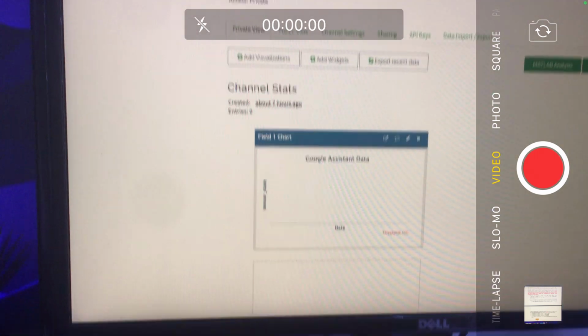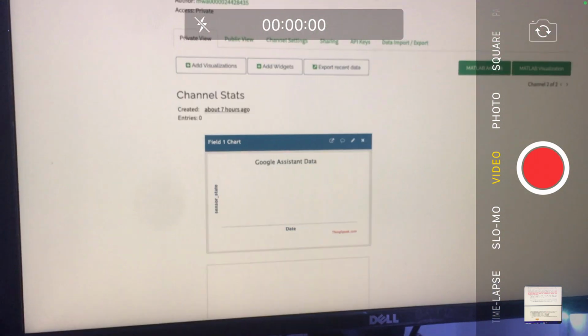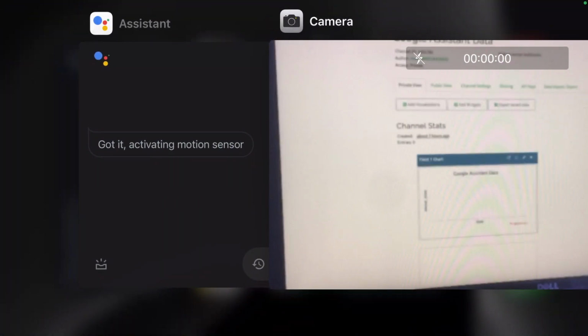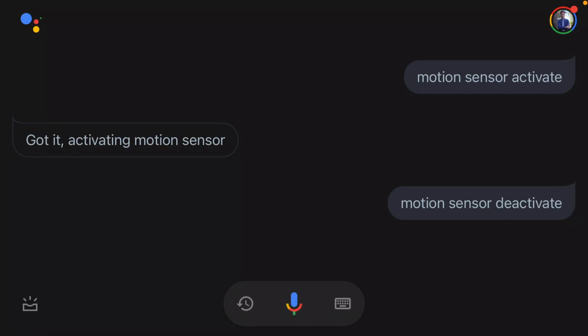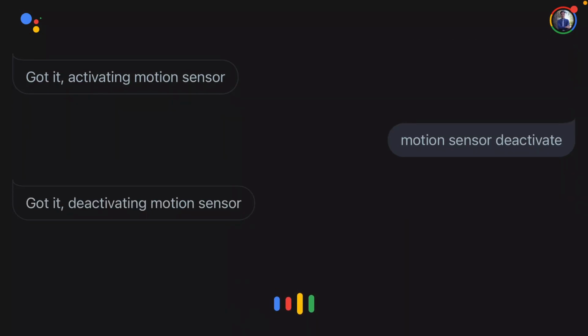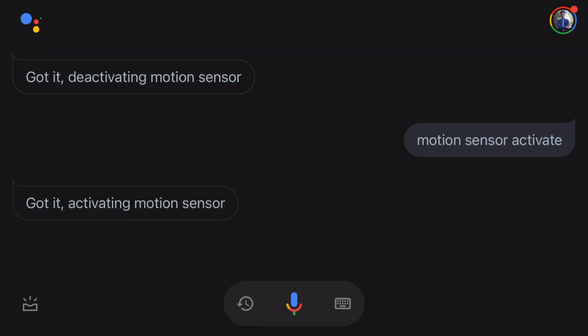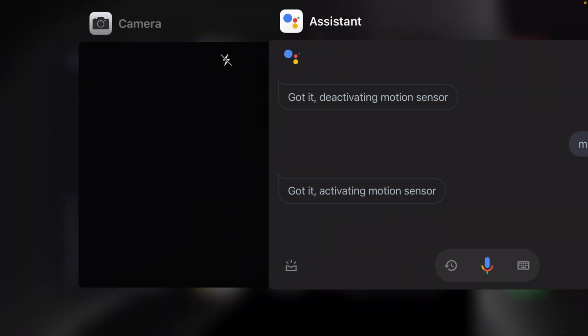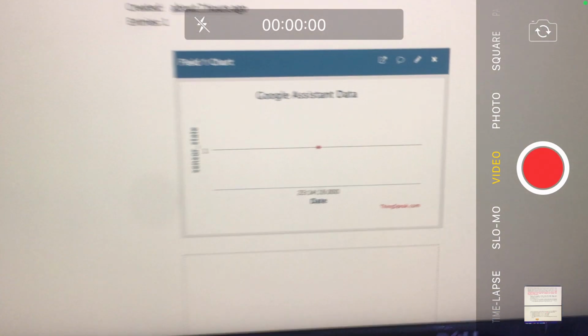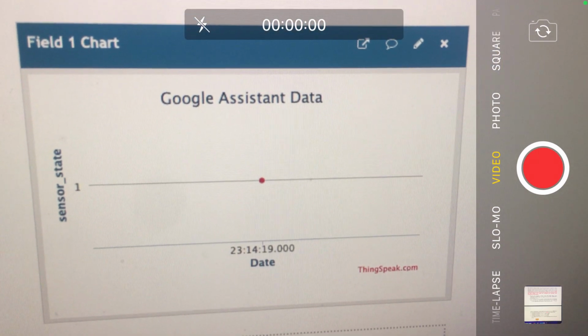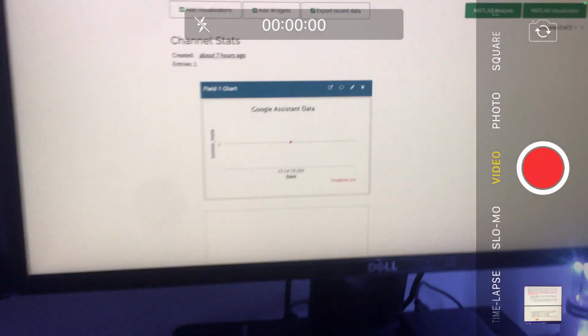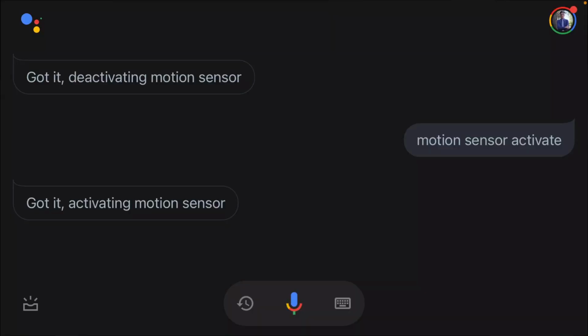So you can see the ThingSpeak right here. I'm going to go ahead and quickly do this. Motion sensor activate. So right now it is activating the sensor, and if we go back to see, we see that it's a value of 1.